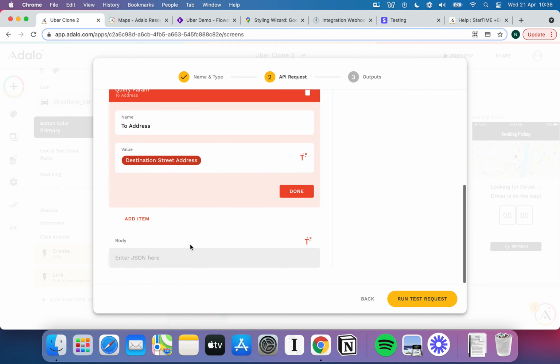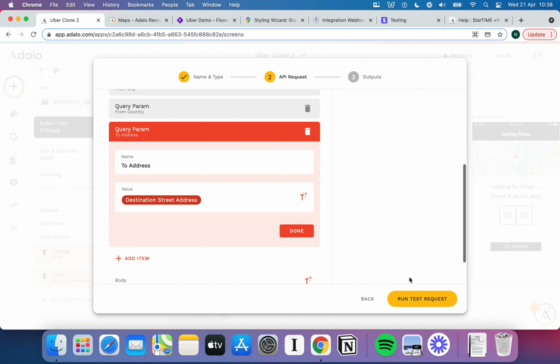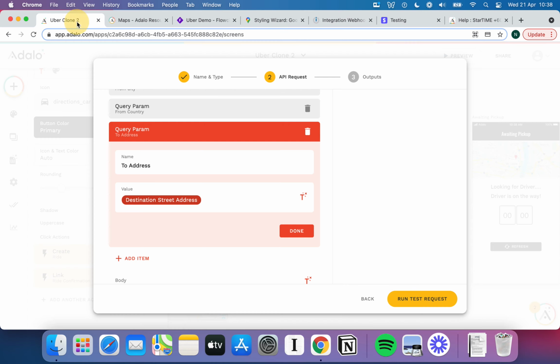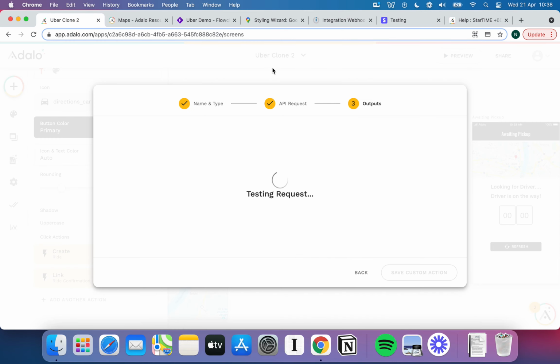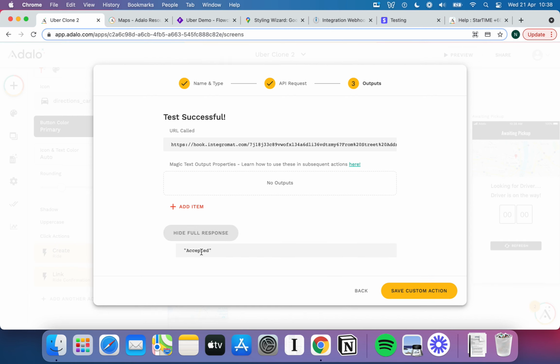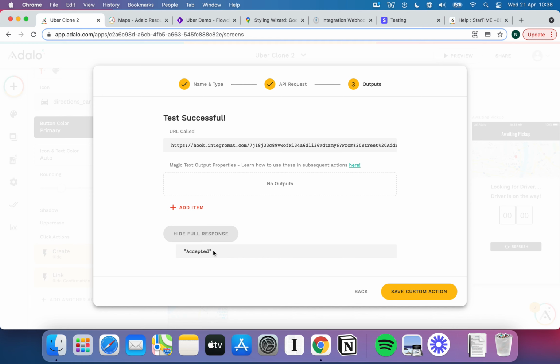So that's kind of all we need. We can really just ignore the body. And so we've got this button that says run test request. So let's just pop back to Integromat. Yep, looks like it's still listening. Watch this. So when I hit run test request, it'll say test successful. And if I hit show full response, it'll show me this word accepted. That's Integromat's way of telling me that the API call worked.